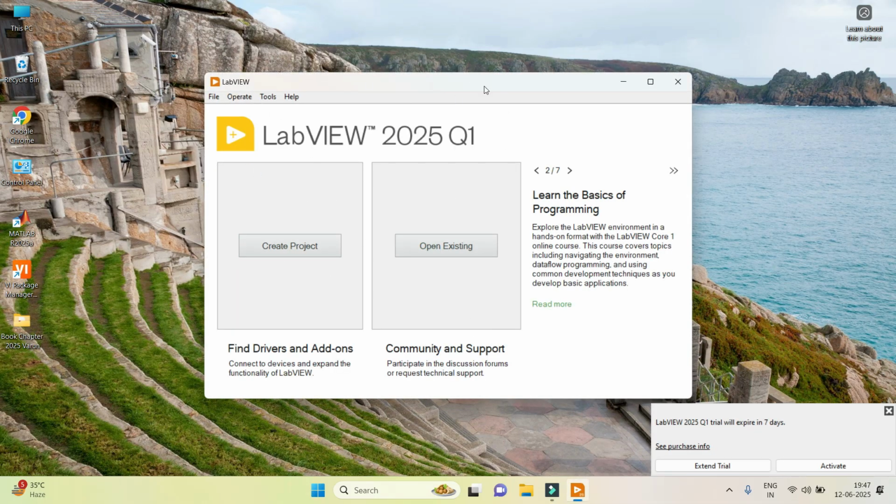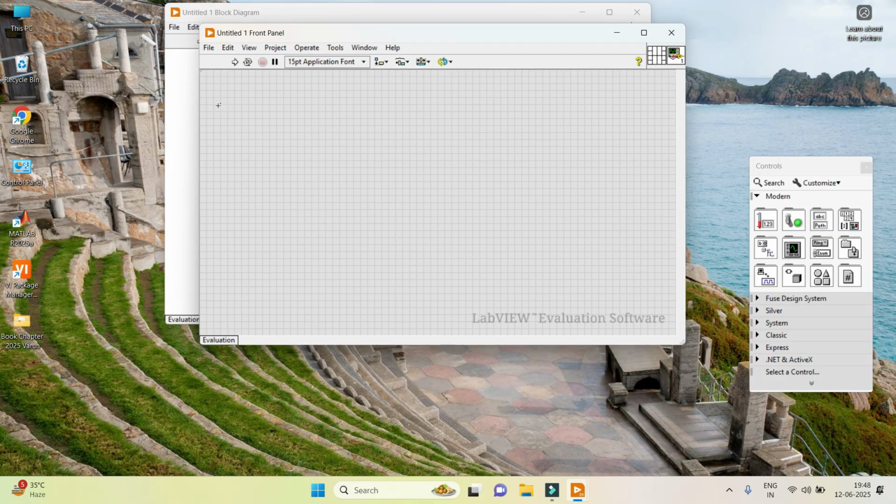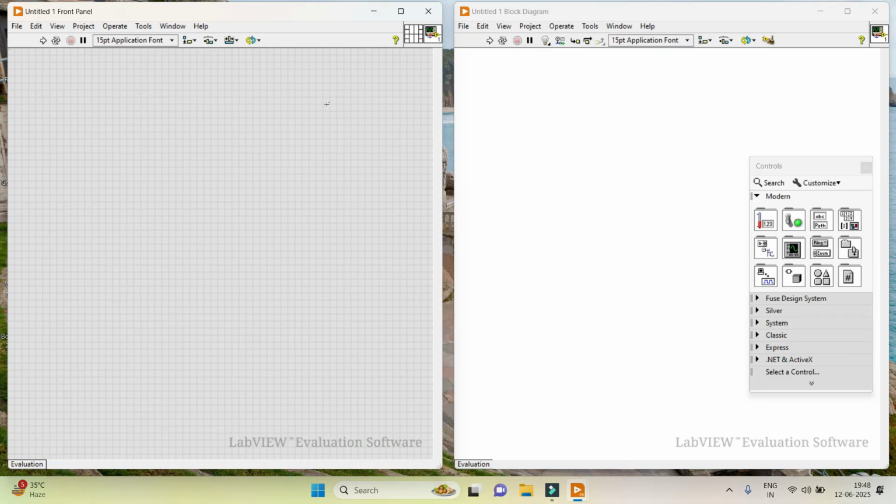This is the window that will show you how to create a project, or you can open an existing one. Right now I'm not creating any project. I just go with new VI. VI stands for virtual instrument. In LabVIEW, you press Control T. This is my front panel. This is my block diagram, and over here, this is my controls palette. This is my programming window. This is my result window, you can say.